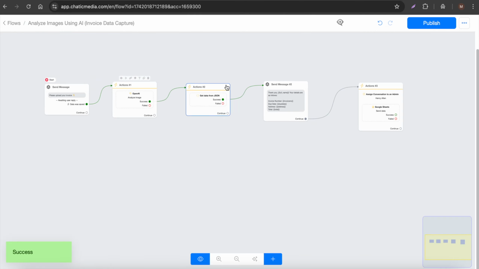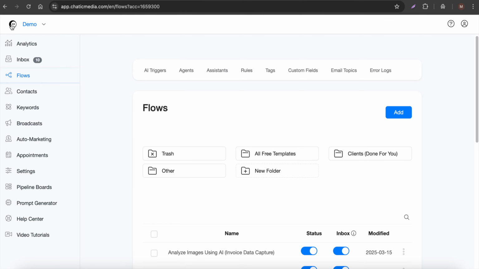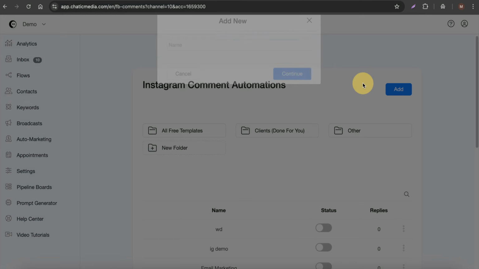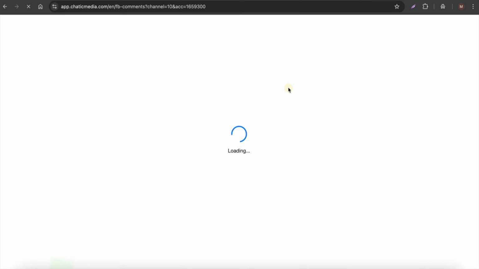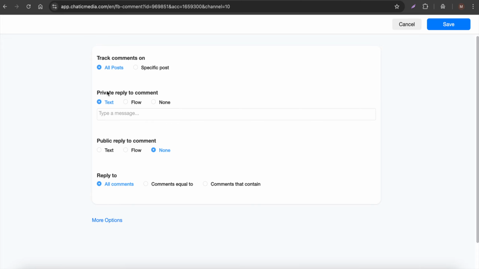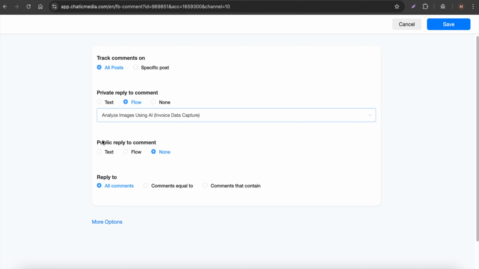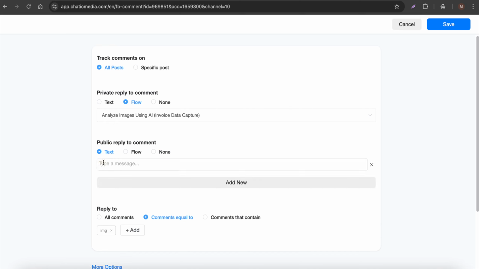So that's it. Let's see how to use this simple flow with Instagram comments automation. Let me go to the auto marketing over here, Instagram comments automation. Let me create a new one, and let me say is image, continue. Let's say all posts and private reply to the comment. The private reply will be this particular flow, analyze images using AI, and for the public reply you can choose any sort of public replies or choose none if you don't want to add any comment replies to a particular user's comment. Here you can add whatever keyword you want to use to trigger this particular flow. Let's say if someone comments IMG, I want to trigger this flow, and let's add one public comment reply saying send you a DM.